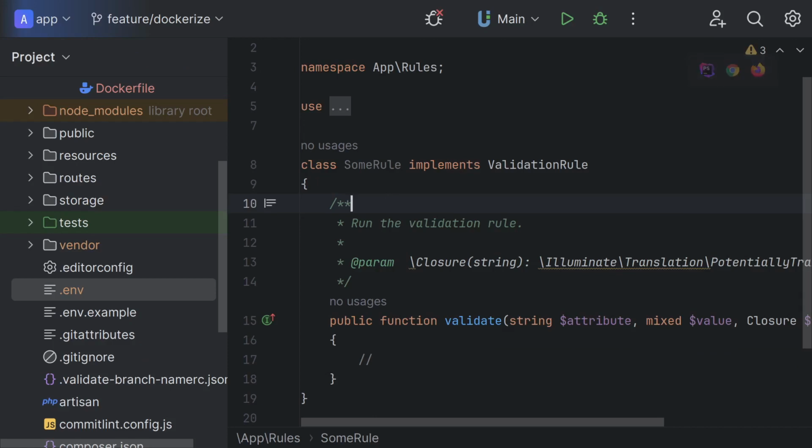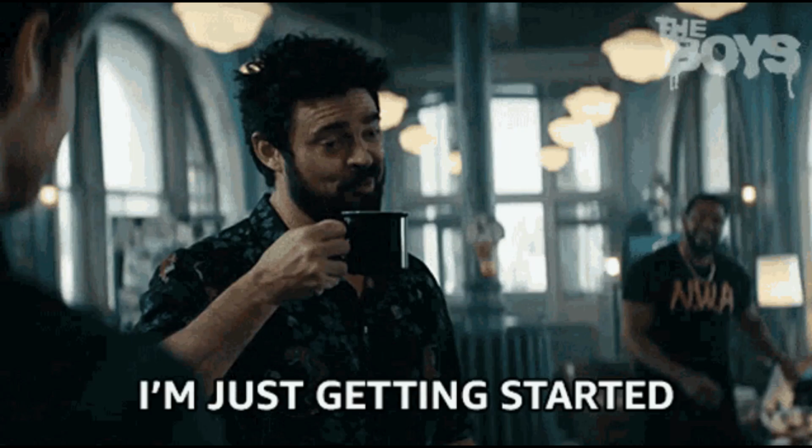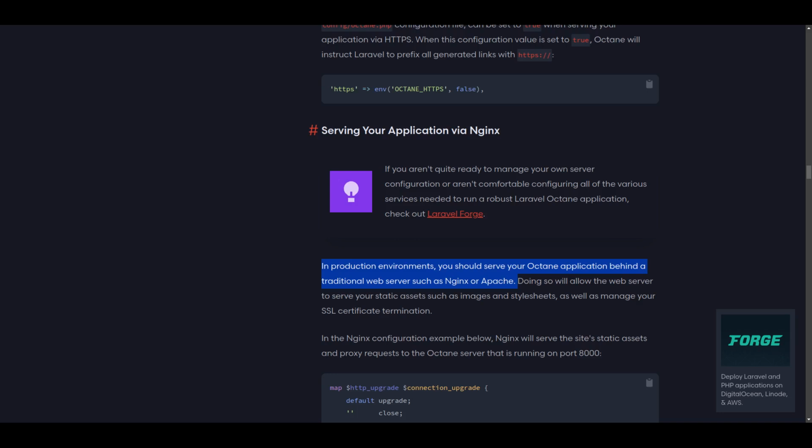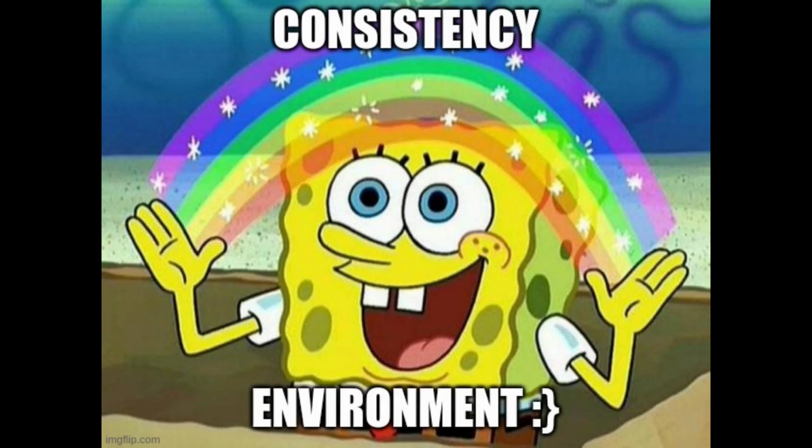You can try closing the video, but sorry, we have just begun. Go to the Laravel Octane documentation and read: in production environments, you should serve Octane applications behind a web server. Yes, on production. But the magic word is consistency. It is important to make the same environment on the development machine and on production. Because a web server is mandatory on production, all problems of interaction, configuration and so on are better to know at the development stage, not after a release.